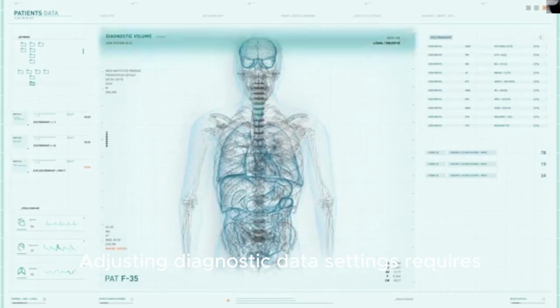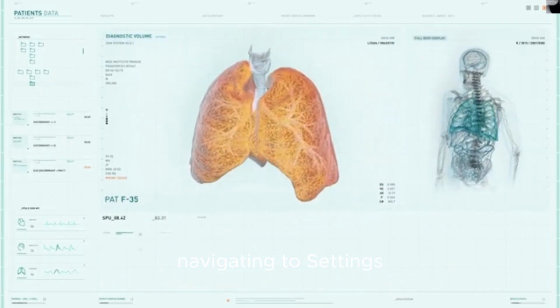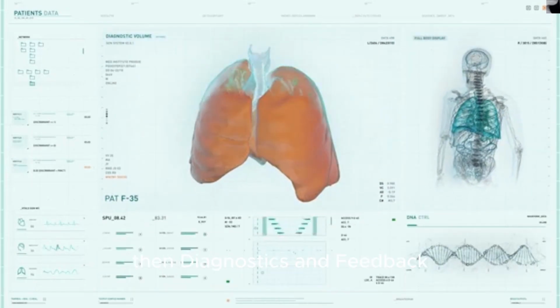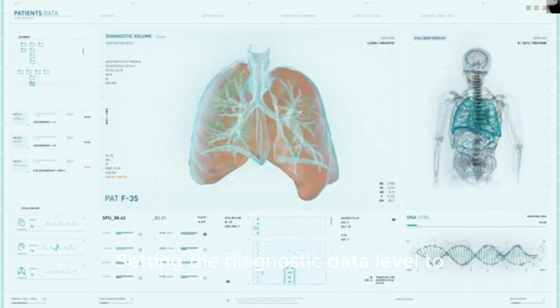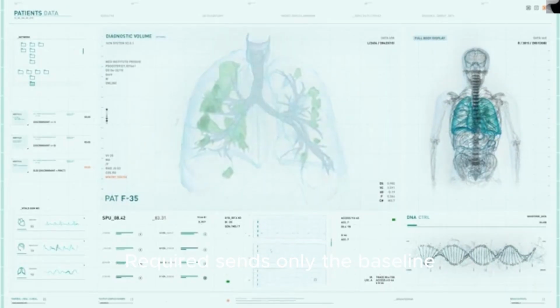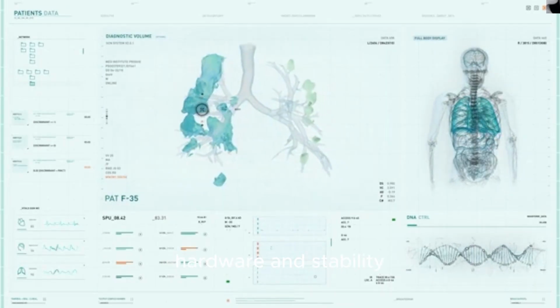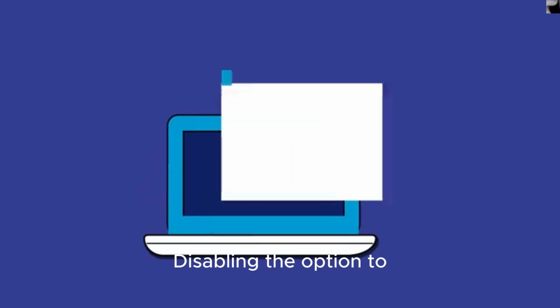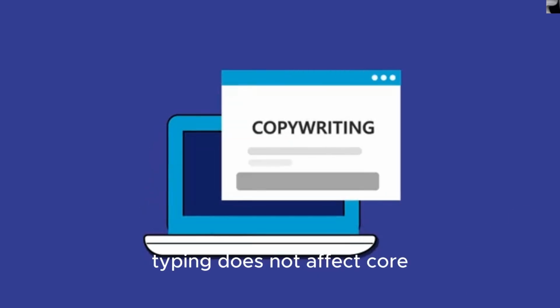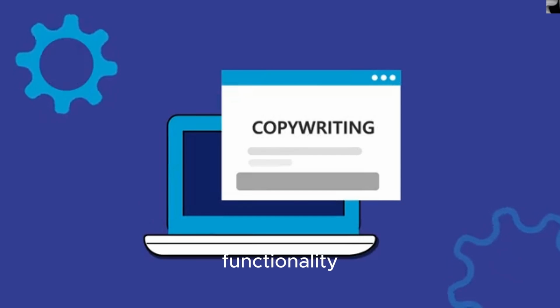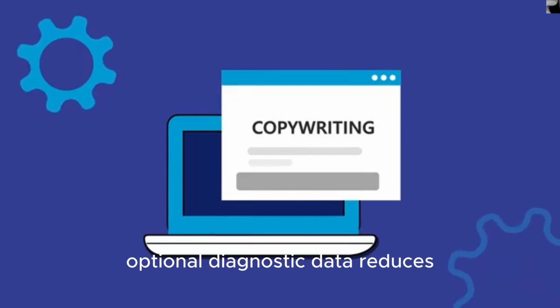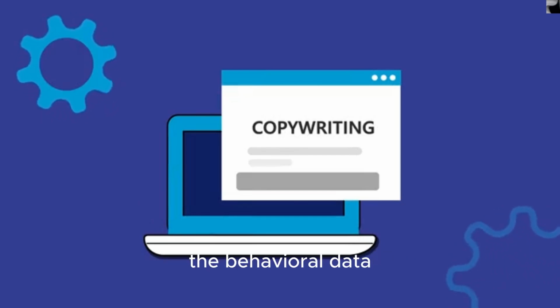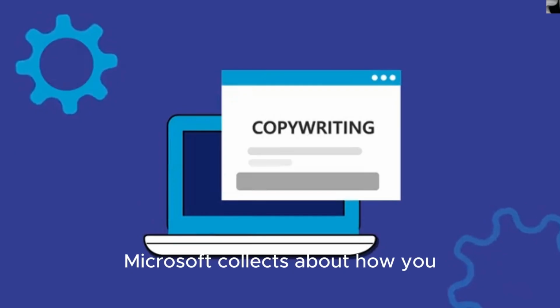Adjusting diagnostic data settings requires navigating to Settings, then Privacy and Security, then Diagnostics and Feedback. Setting the diagnostic data level to Required sends only the baseline hardware and stability information Microsoft uses for system diagnostics. Disabling the option to improve inking and typing does not affect core functionality. Disabling the option to send optional diagnostic data reduces the behavioral data Microsoft collects about how you use the operating system.